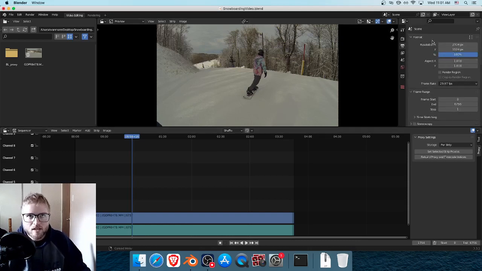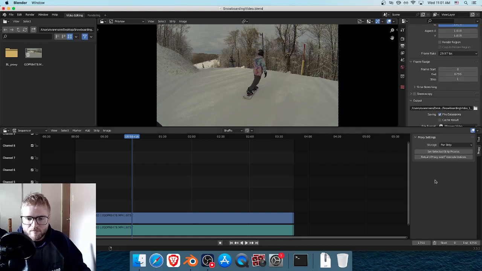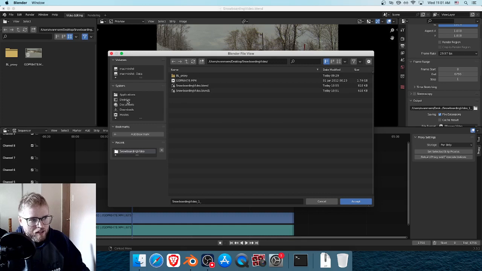So we've already adjusted our settings up here. We have the resolution correct, we have the frame rate. So just moving on down, and we have our start and end of our timeline all set. So if we move down a little bit to output, go ahead and click this folder icon. I'm going to select desktop and then my snowboarding video folder, and then choose the name of my file.